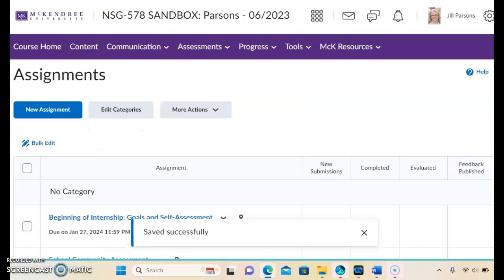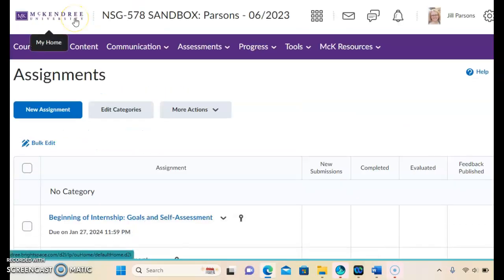Okay. And that would be all to adding those 2 assignments that do need to be submitted but are not part of the evaluation methods per se, but just to keep up to date, to be certain that the students are logging their activities correctly. Please reach out if you have any questions.